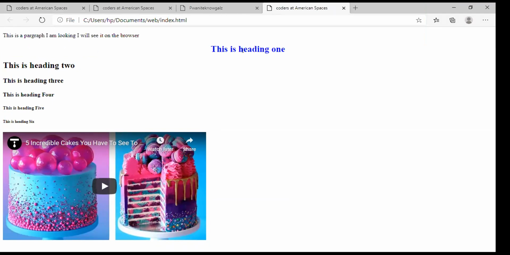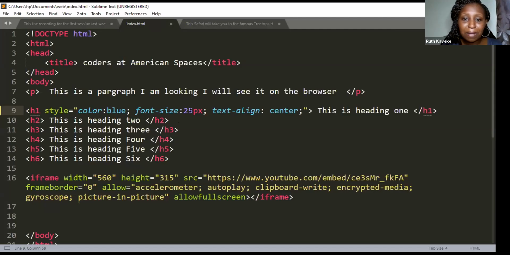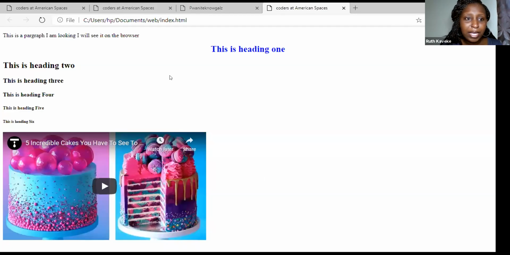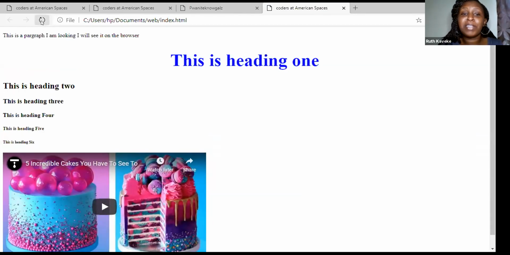As for the size, I think 25 looked a little bit smaller. Let me make it a little bit larger by putting something like 50. Let's see if we will be able to see a difference. I will save that, come back here and refresh. Yeah, you can see when you make it a little bit bigger, it changes.